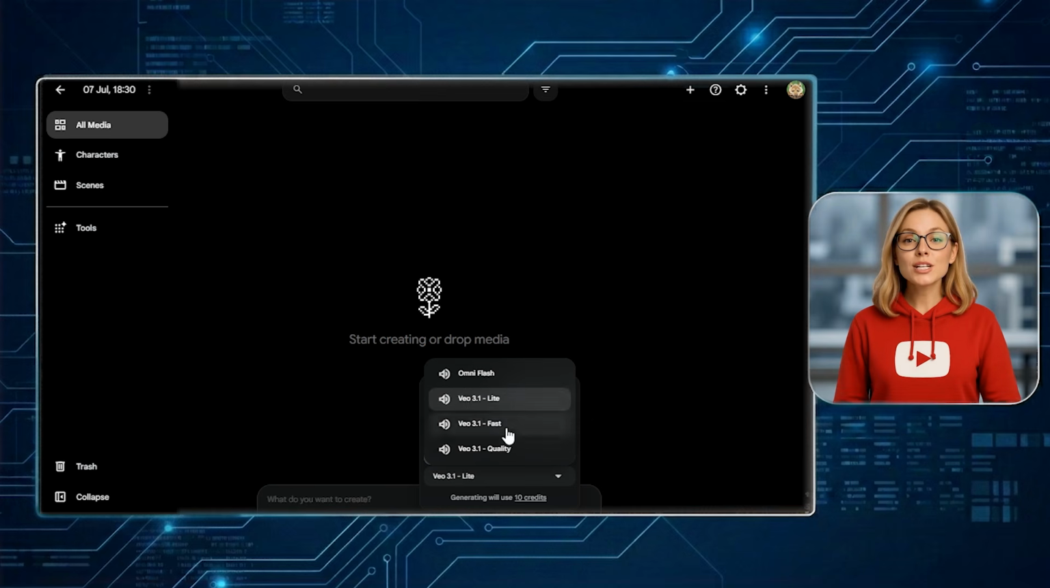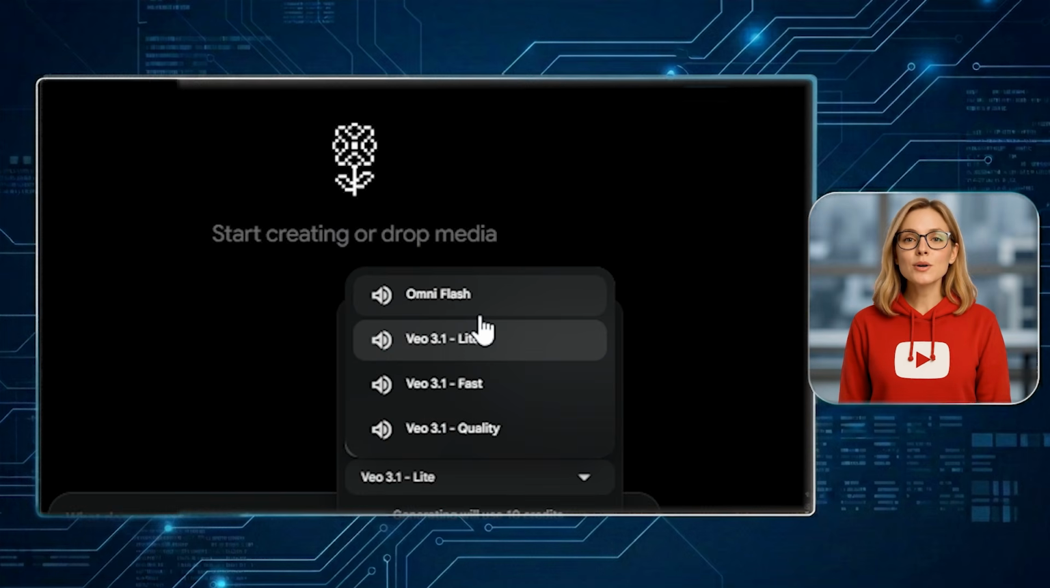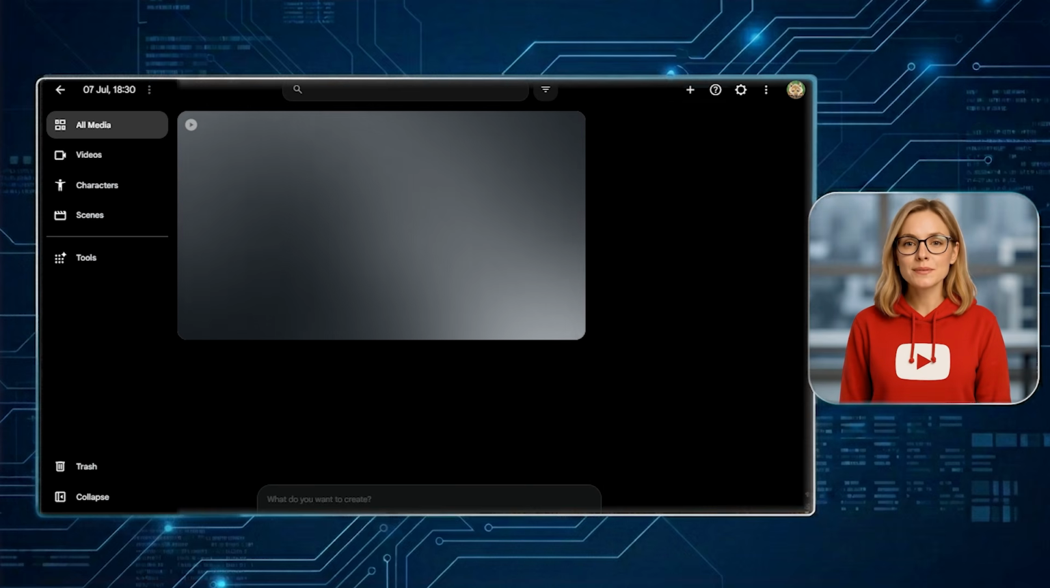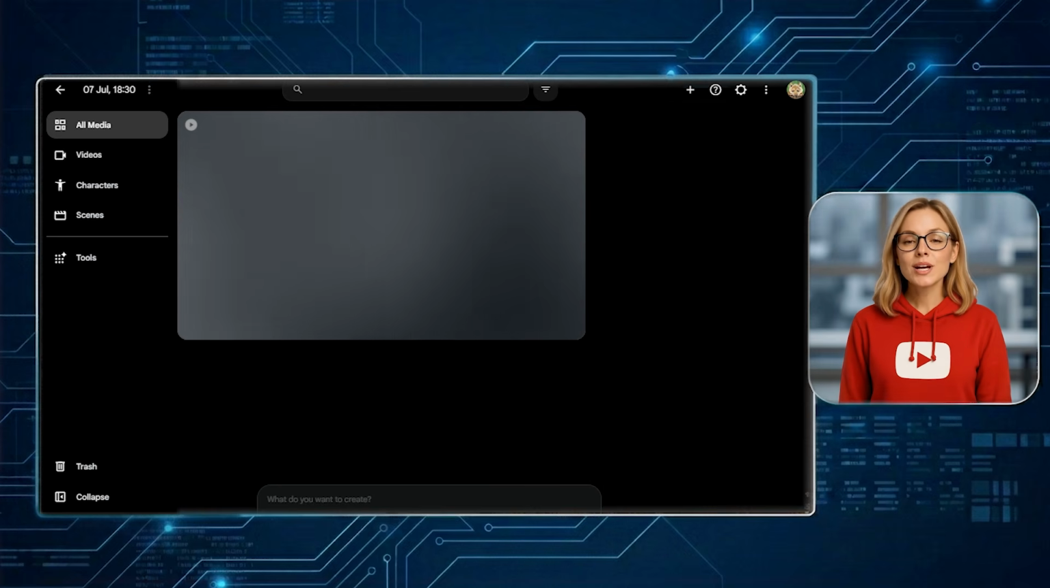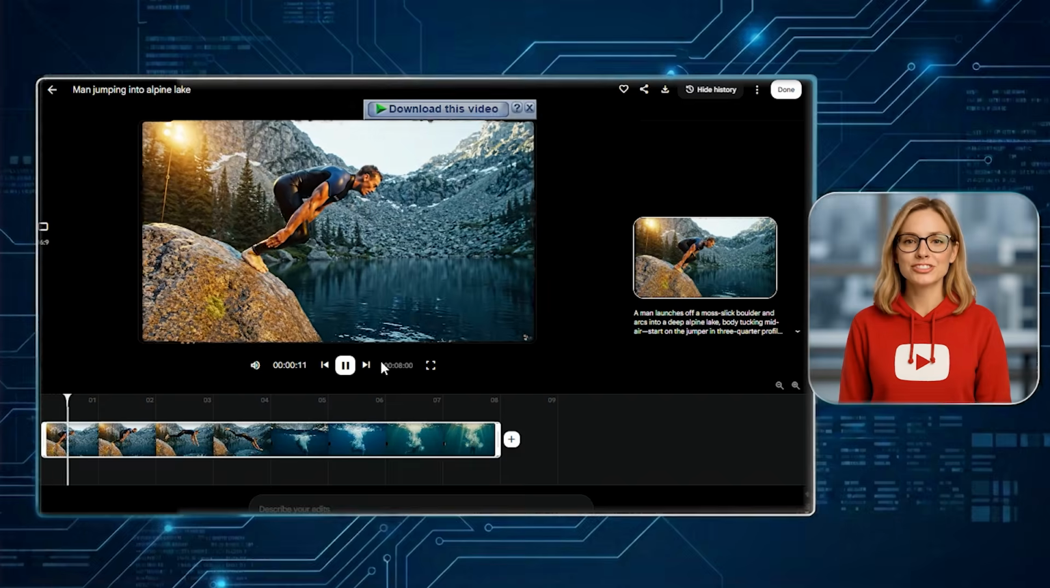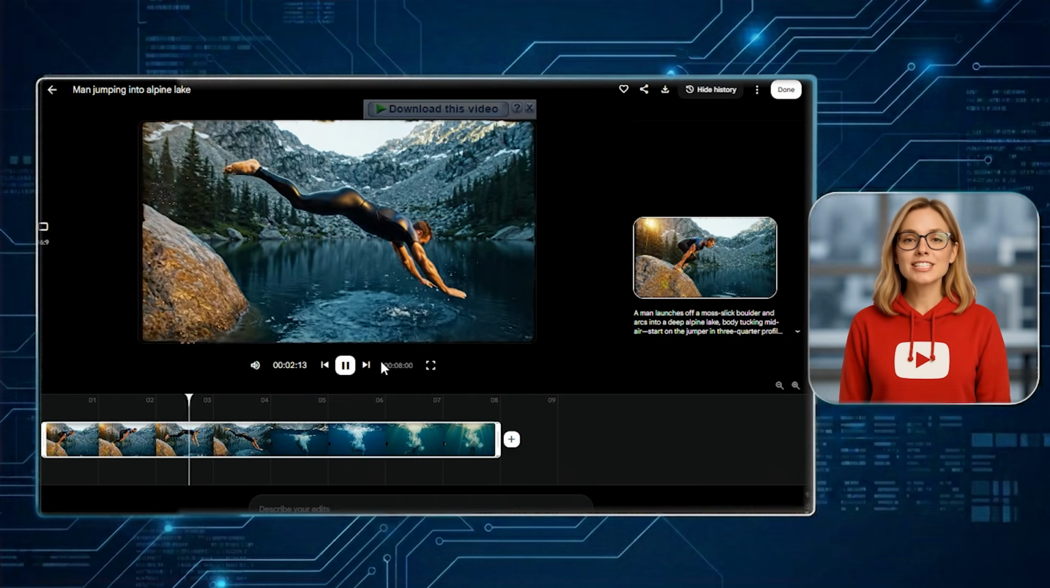Once you're inside a project, paste your prompt and look at the model selection options. You'll see several available: Google Omni, Veo 3 Quality, Veo 3.1 Lite, and others. Pay attention to the credit cost for each one. Veo 3 Quality costs 20 credits per generation. Veo 3.1 Lite and Google Omni cost fewer credits and produce results that are comparable for most content types. So for maximizing your daily free allowance, those are the smarter choices.